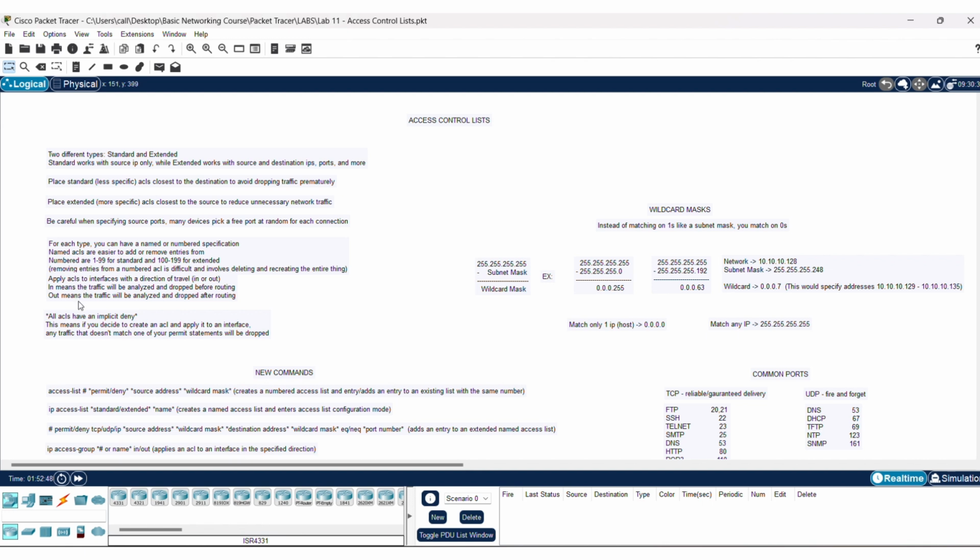You're going to apply ACLs to an interface with a direction of travel, either in or out. In is going to mean the traffic will be analyzed and dropped before going through routing, and out is going to mean the traffic will be analyzed and dropped after it's been routed.